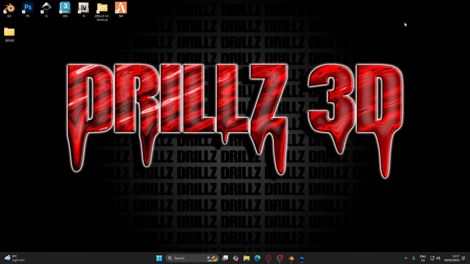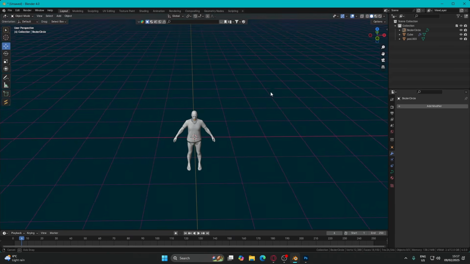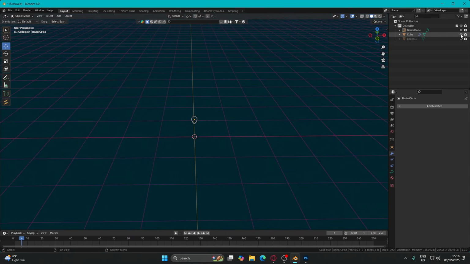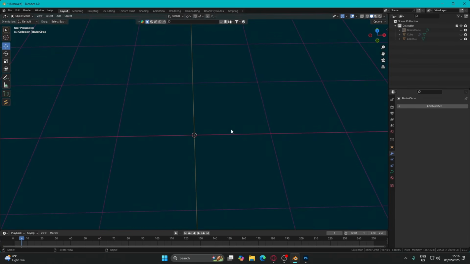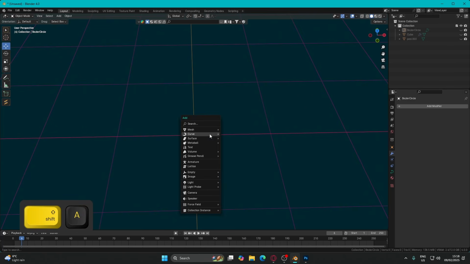Right, so once they're all done, we can go ahead and close the last one, and let's go back into Blender. Now we're going to hide everything that we've already created. And we're going to want to basically import the SVGs now.